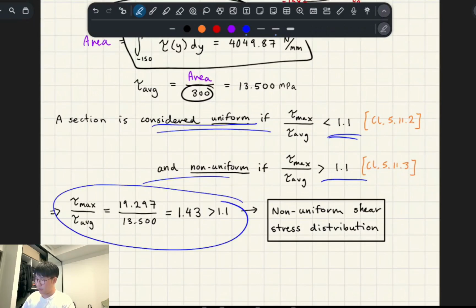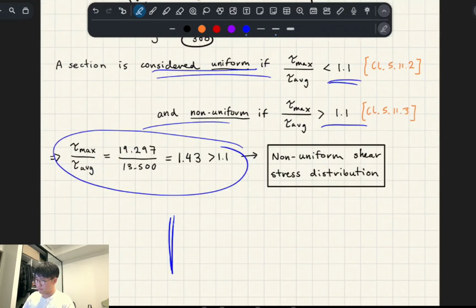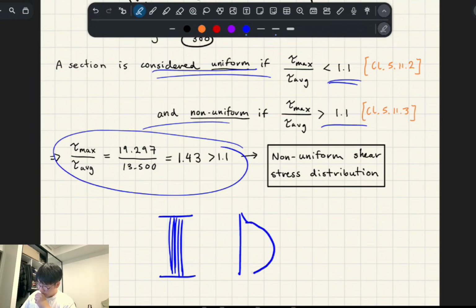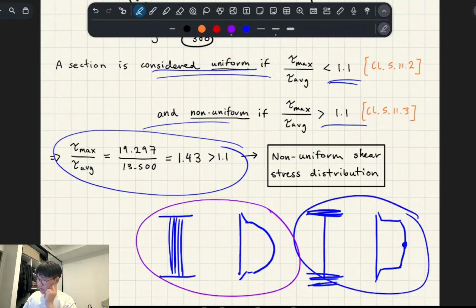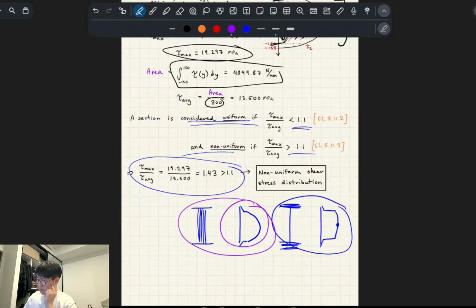For this particular I-beam, which has a really thick web and a pretty thin flange, the shear stress distribution was pretty parabolic. The best case scenario is like this, where you have a more flat shear stress distribution, and that will give you a uniformly distributed section. This will give you a non-uniformly distributed section. So that's what this example was in particular.